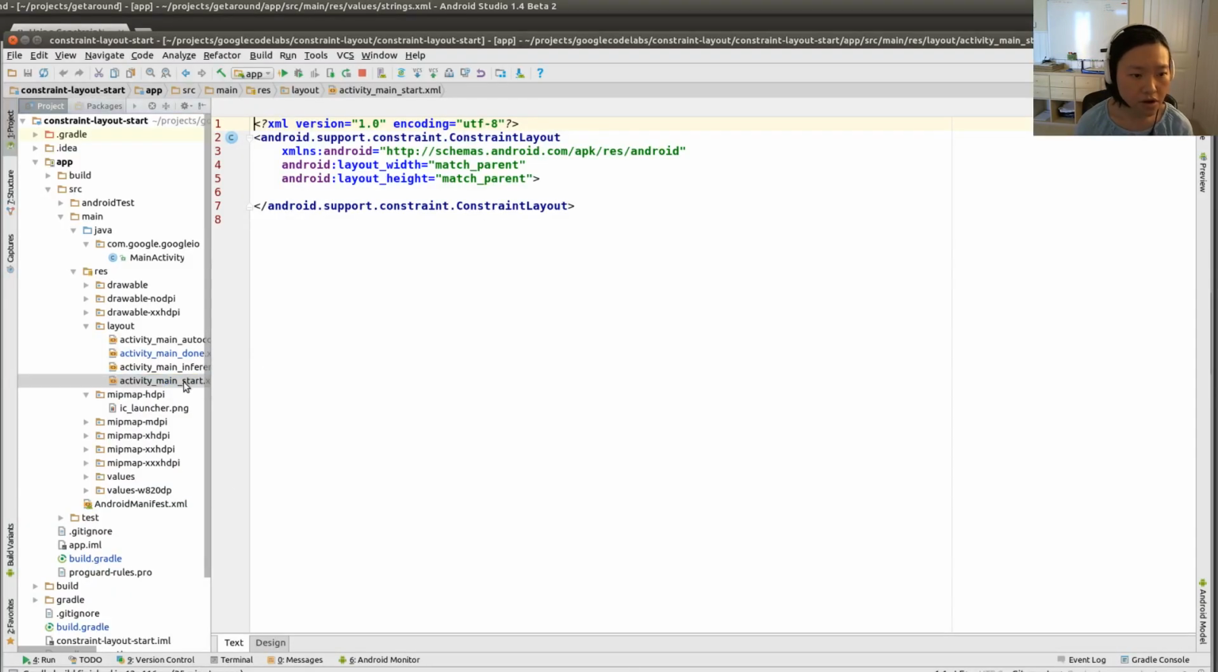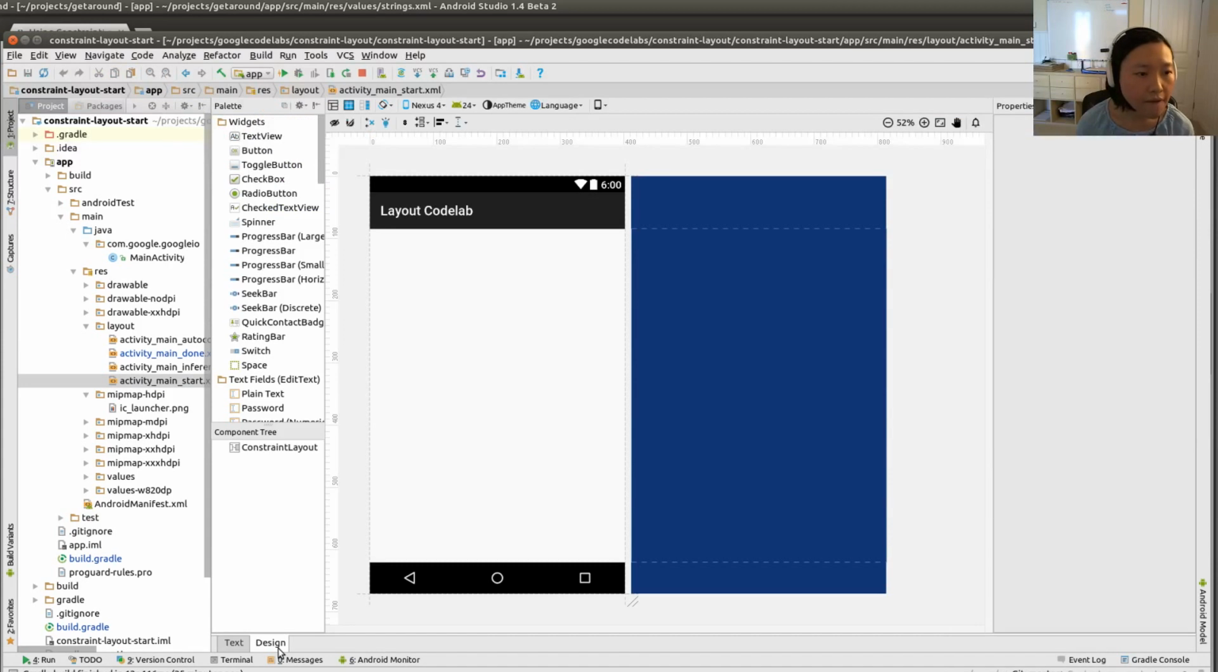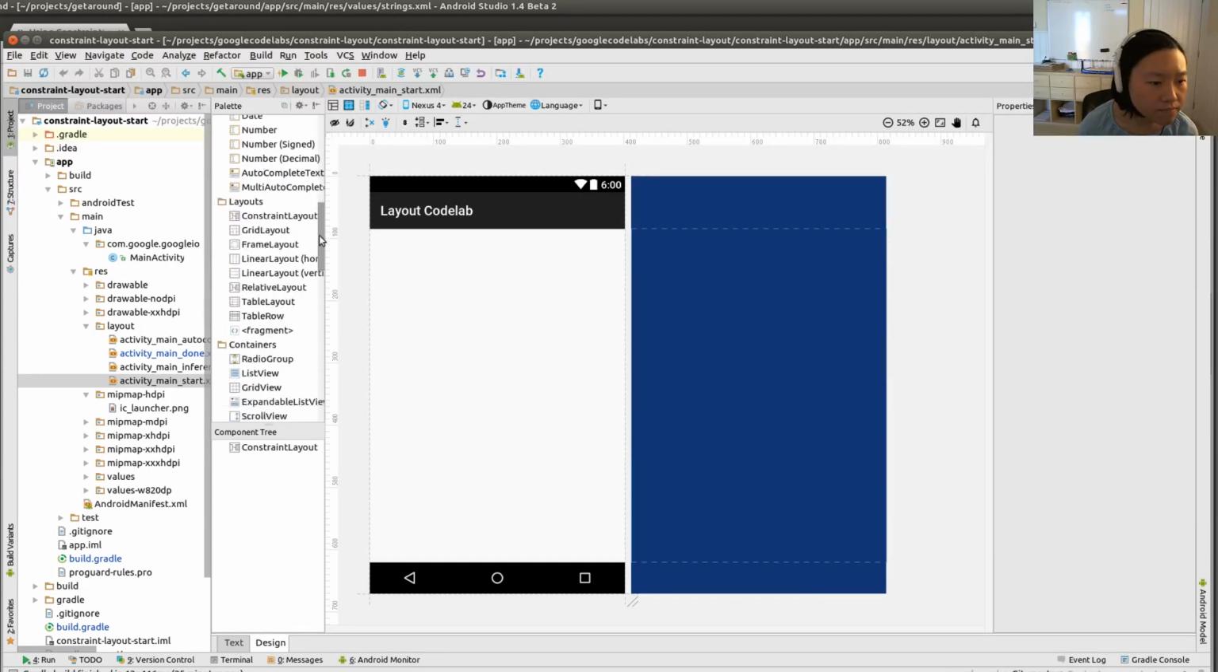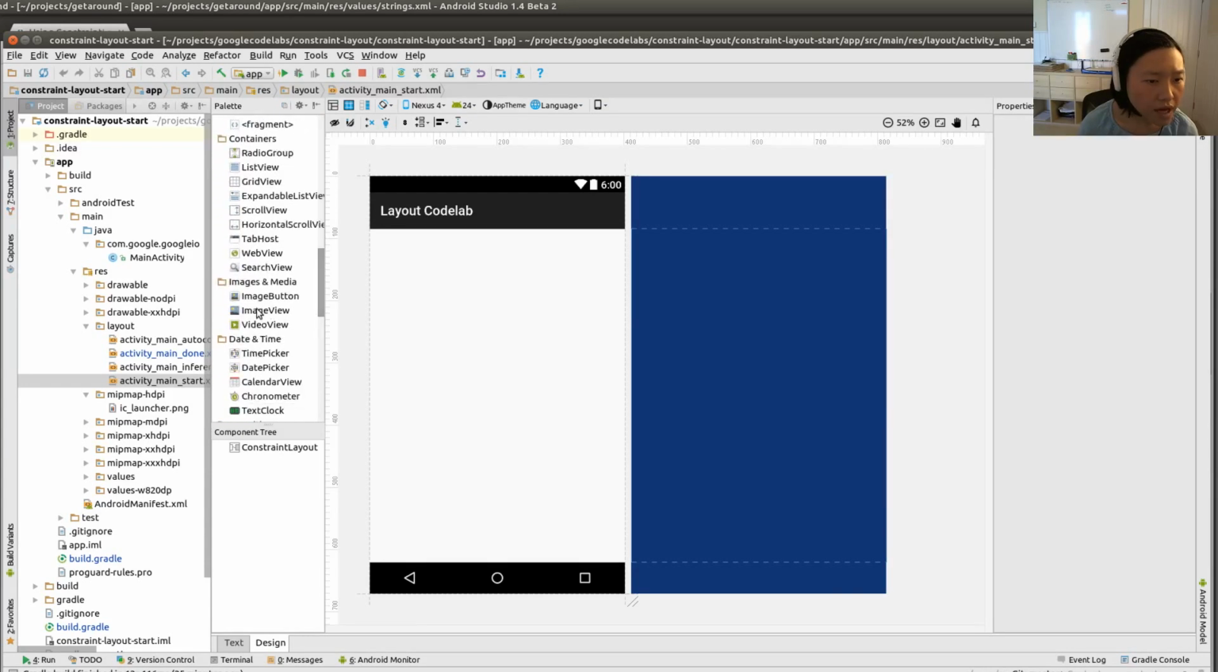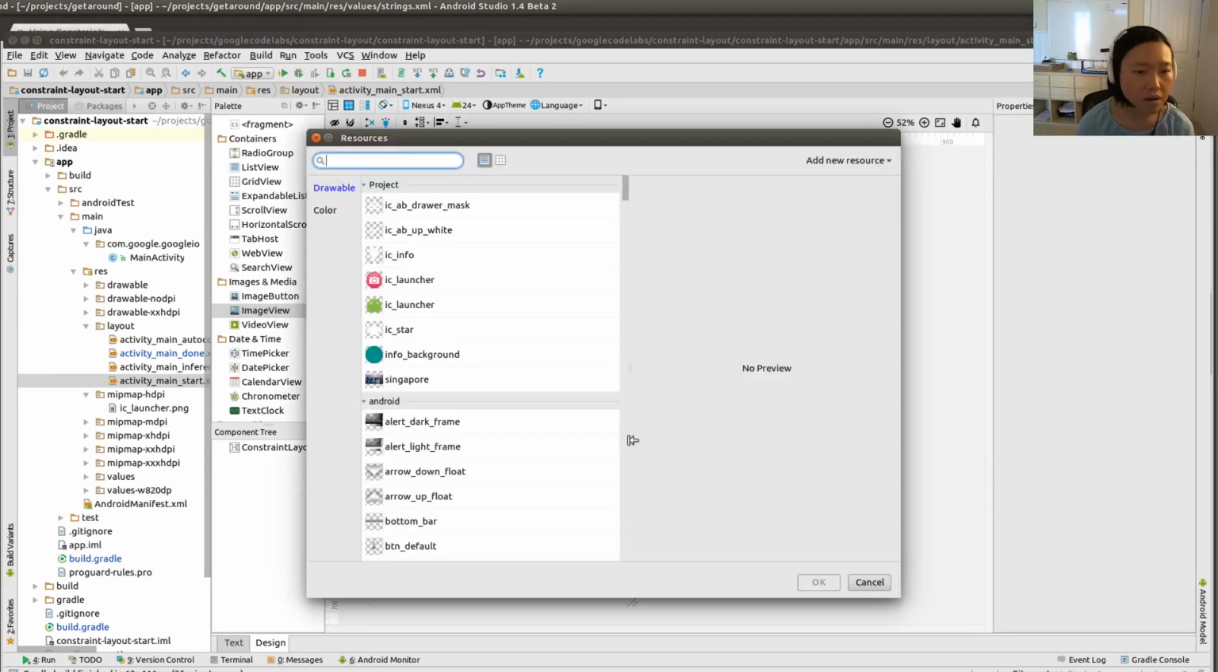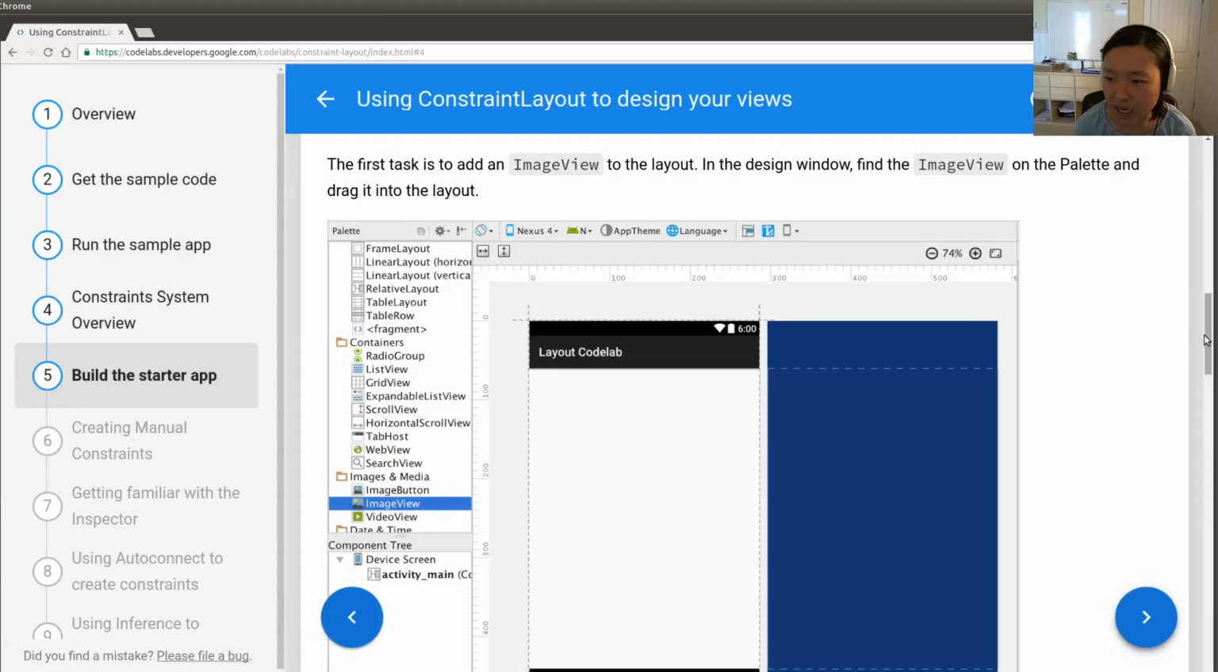So here, switch to design, find an image view. Okay, drag it onto the layout. Not sure which size, I'll drag it here for now. Whoa, alright, I need to choose a resource. Let me see what the Colab wants me to do. So I drag it in here.